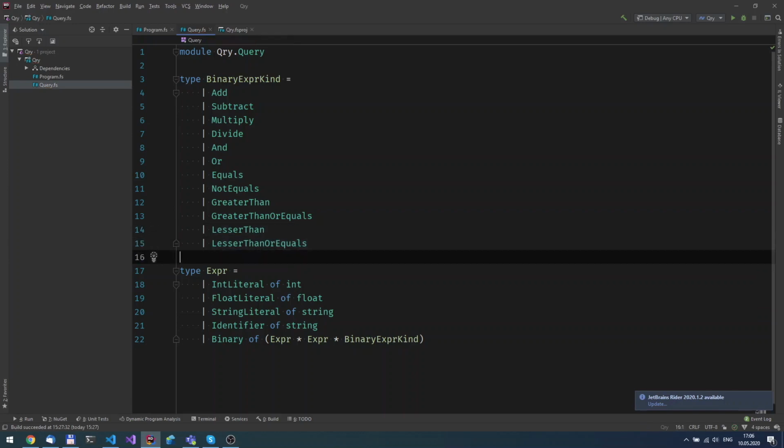Of course, we can add more expression kinds later, but that seems to be enough for our users to build different filters and order statements. So let's just keep it this way.